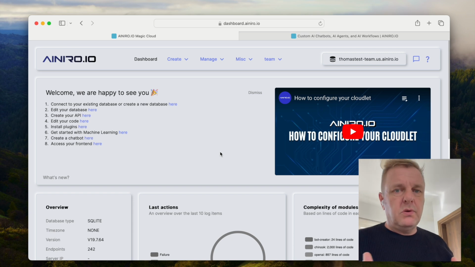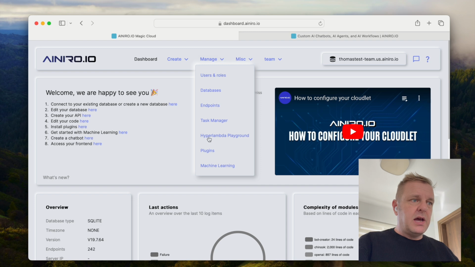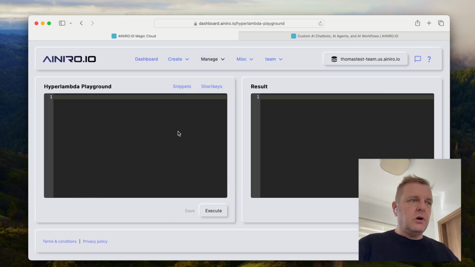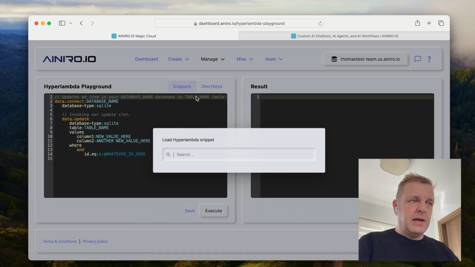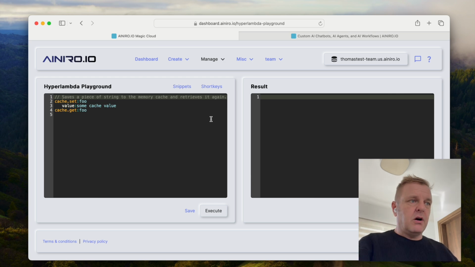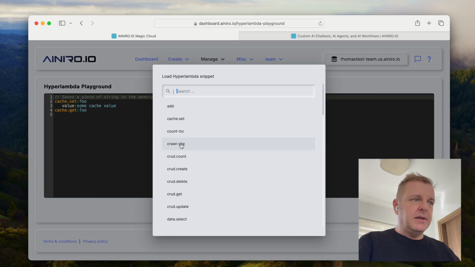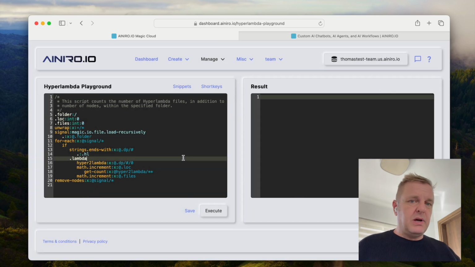So first of all, when you want to play with Hyperlambda and teach yourself Hyperlambda, the smartest place to start out is in Manage and Hyperlambda Playground. When you come here, you can load a bunch of pre-declared snippets that illustrate some specific concept related to Hyperlambda, by using and illustrating how slots work or how snippets work. You can also save your own snippets when you have created some particularly useful snippet.